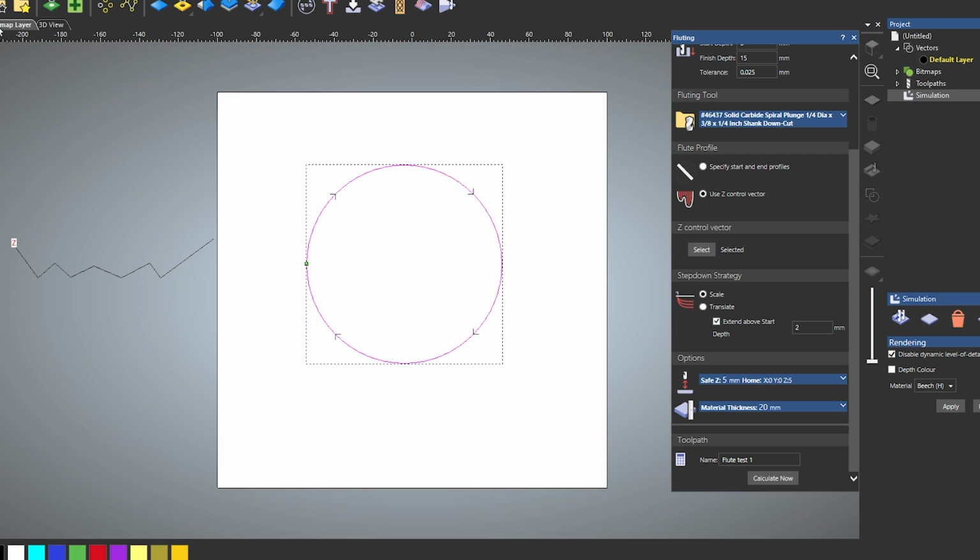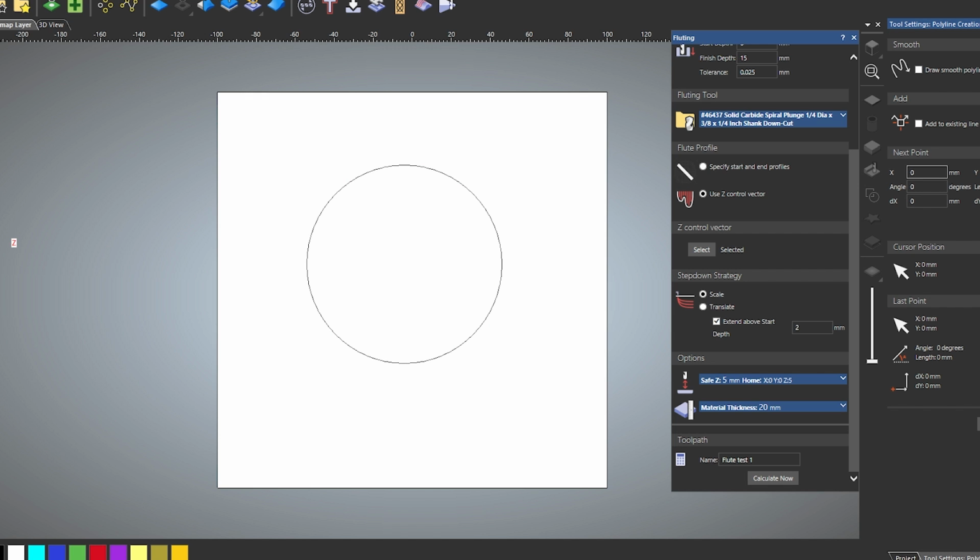So let's go back to the 2D view. Now what I'm going to do is delete this zigzag line over here, and I'm going to try and do a more curved line. So I'm going to select the polyline tool.